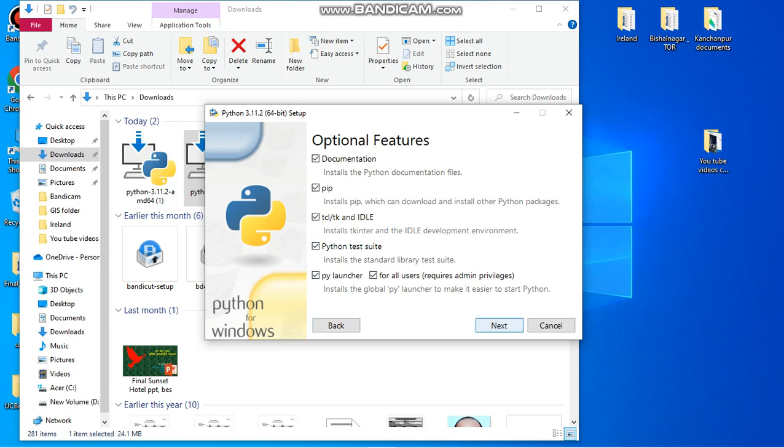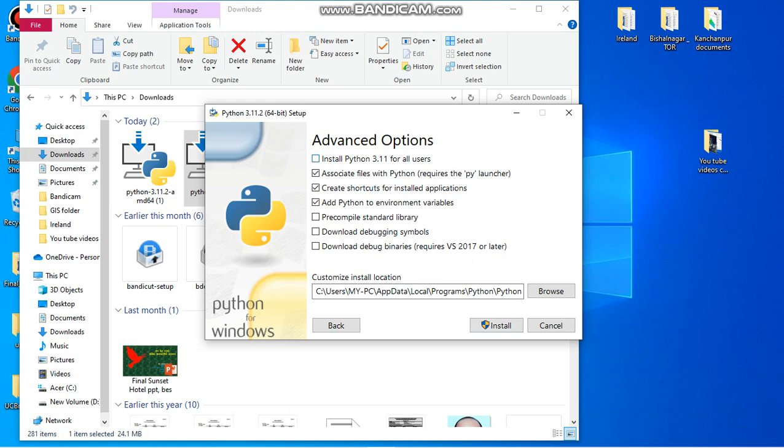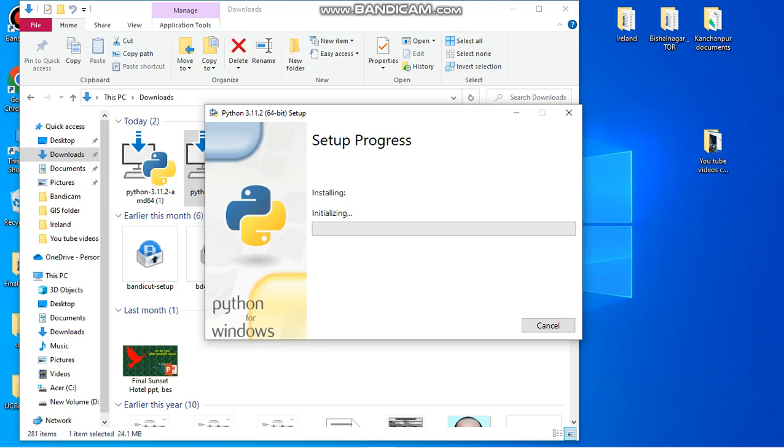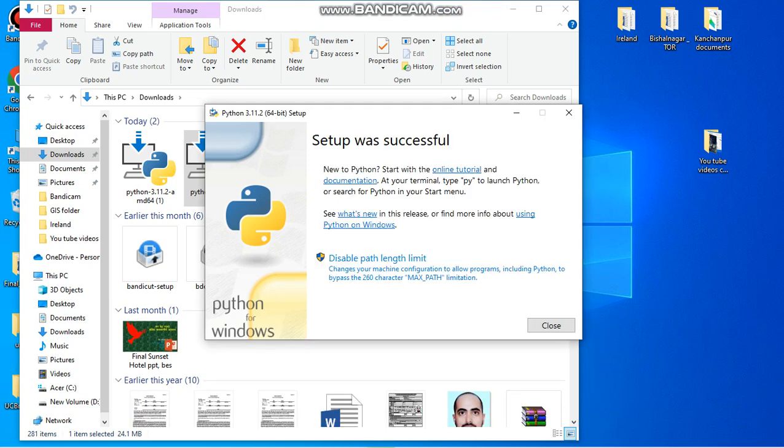So click next and install Python 3.11 for all users. Please click and keep all the rest of the files as they are. Install. Now after some time it will finish. So now the setup was successful.